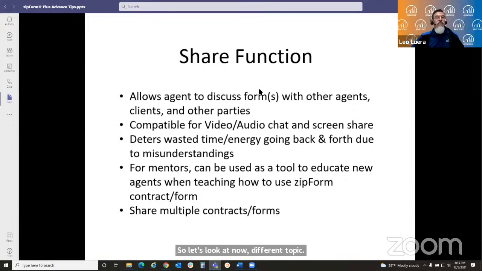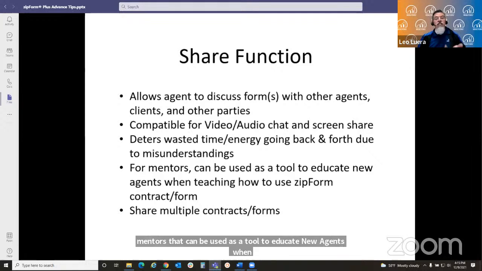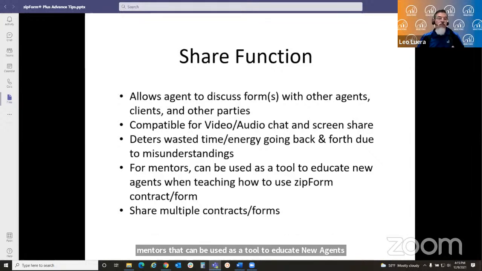Share function. The share function allows the agents to discuss forms with other agents, clients, and other parties. It's compatible for video, audio chat, and screen share. It deters wasted time and energy going back and forth due to misunderstandings. For mentors, it can be used as a tool to educate new agents when teaching how to use zipForm contracts and forms and the other tools within zipForms. You can share multiple contracts and forms. So let's take a look.